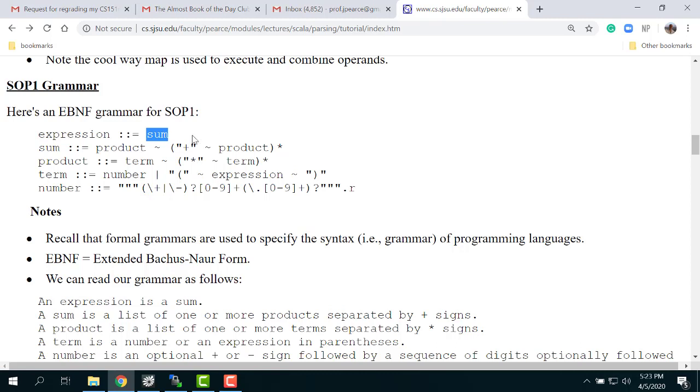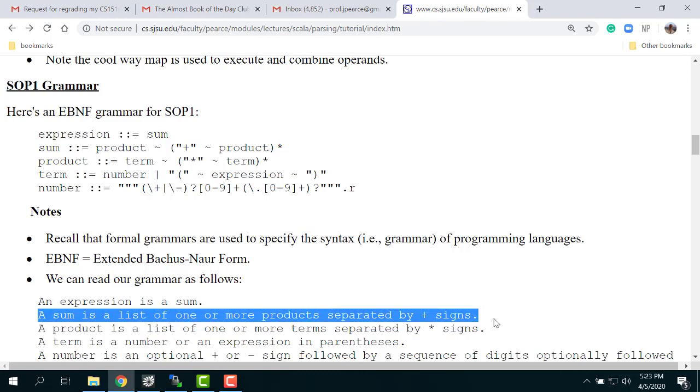So here I'm just saying, well, an expression is a sum. What is a sum? This is the rule for sums. A sum is a product followed by, in parentheses here, a literal plus sign followed by another product. And this means repeat 0 or more times. So this is how you interpret that. A sum is a list of one or more products separated by plus signs. Here's the first product, and then here we have additional products with plus signs in front of them.